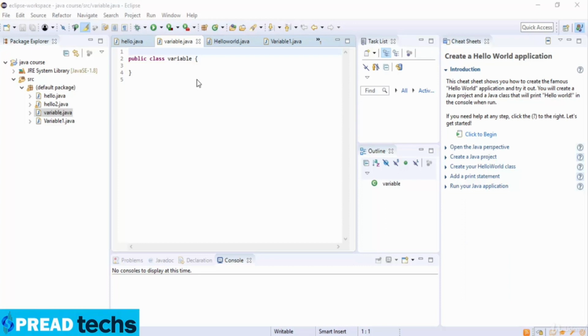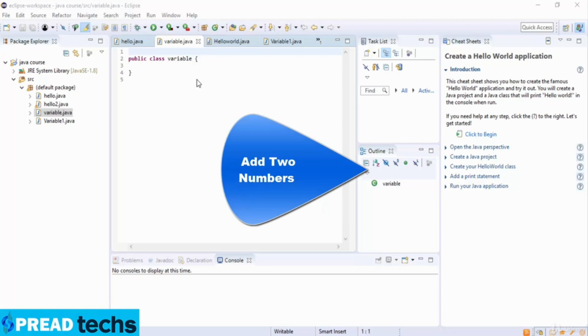Each variable in Java has a specific type, which determines the size and layout of the variable's memory, the range of values that can be stored within that memory, and the set of operations that can be applied to the variable. You must declare all variables before they can be used. These are some types of variables: static variable, instance variable, method local variable and method parameters, and block variables.